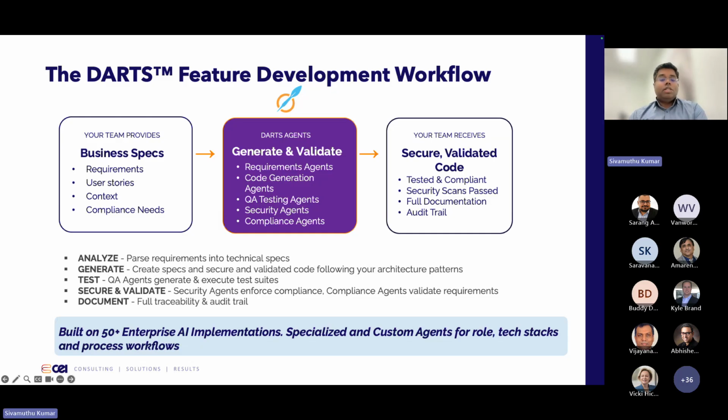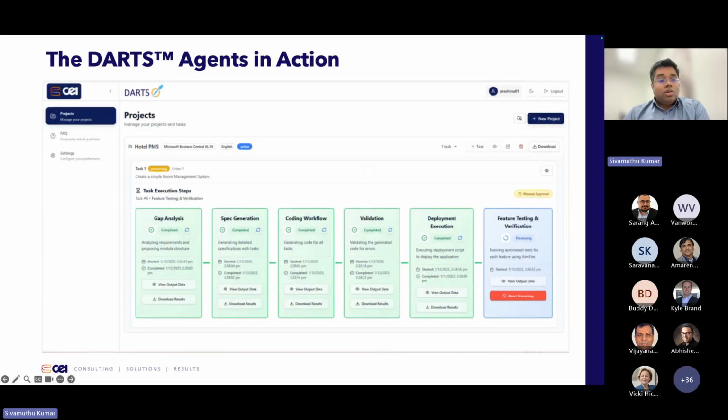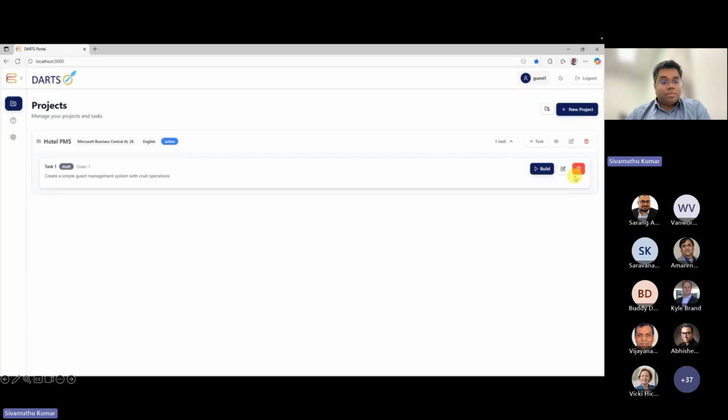So let me show that in action here. For the DARTS agent, we have this agent studio. In this studio, you can create a task. And if you execute the task, it will go through a series of steps. It will do the gap analysis, spec generation, coding workflow, validation, deployment, and then the feature testing. So let me play a video that would show it in action.